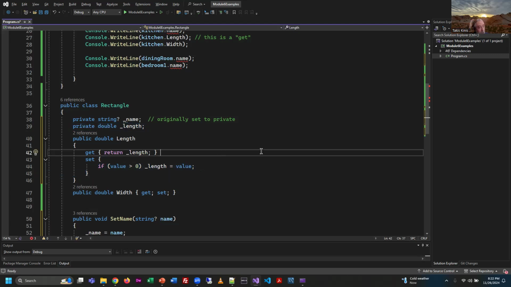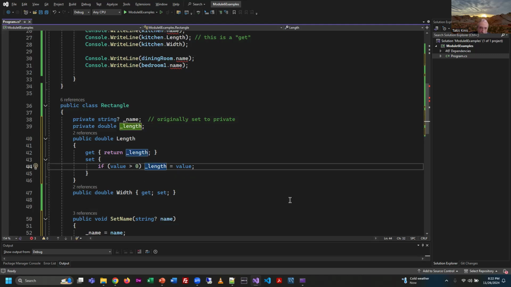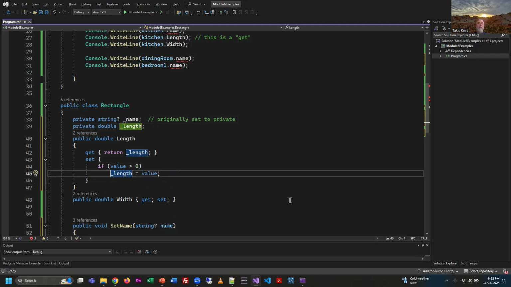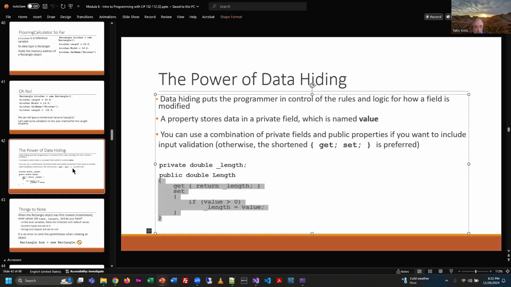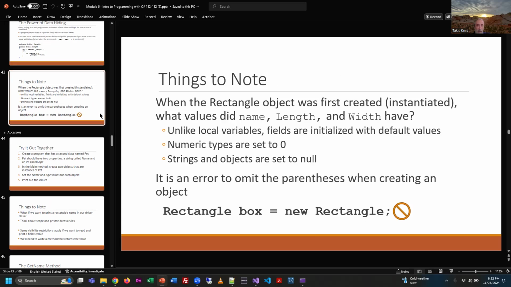So this is a way to allow external access to get and set, but still keep it protected inside the object. That's what we're doing, right? And really this if statement should be written like that, I think, right? So you can see it. All right, so now we're able to get and set the length. All right, let's take a look at things to note here.